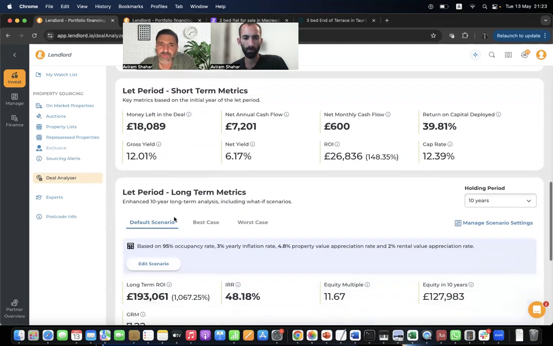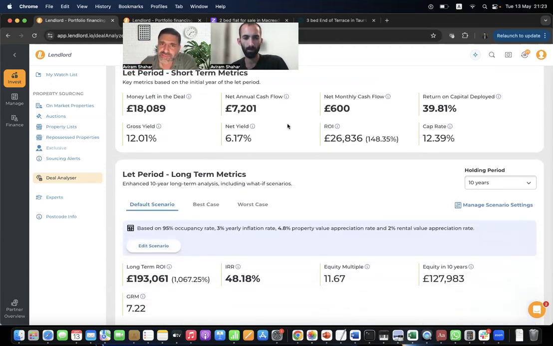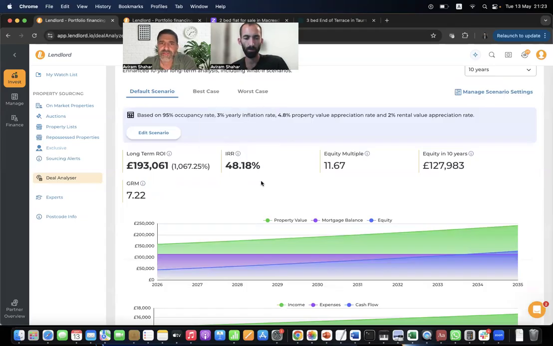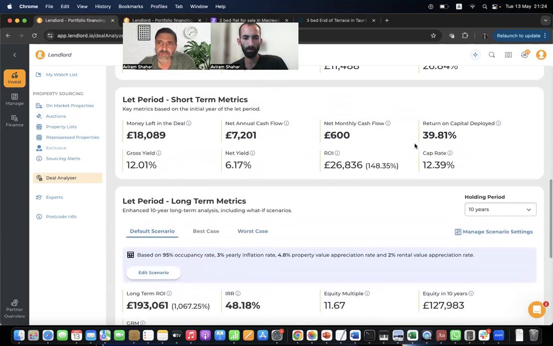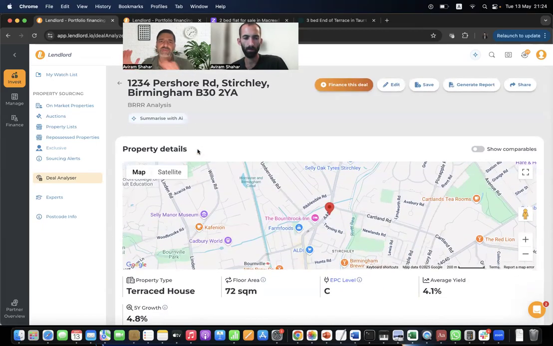Based on that, we will calculate the long-term metrics based on the net cash flow. In BRR, if you do it well, you can see IRR, the internal rate of return, which takes into account the cash flow and the property appreciation. You can see higher numbers because it goes on the capital deployed, which is lower because of the refinance at a higher value.